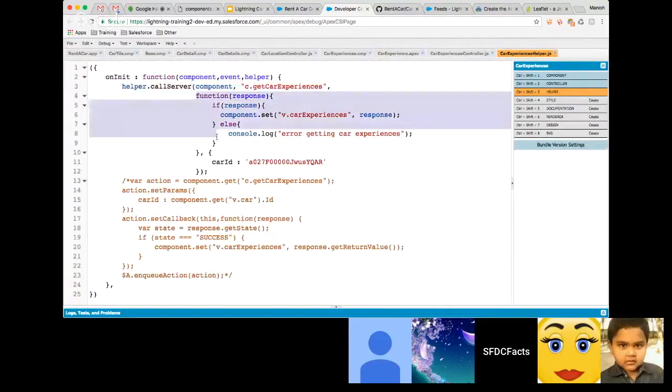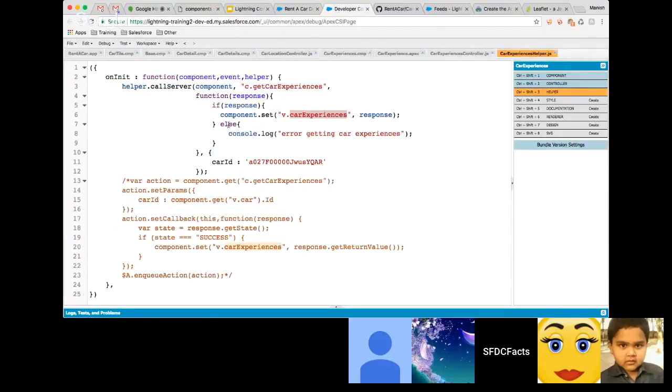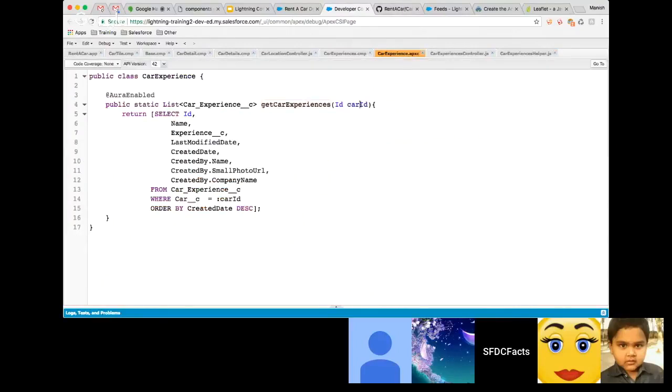Along with that, we are creating a callback function where we want to set this car experience array value which is fetched from the server. If there is no value, then let's print something in the browser console, something like "error getting car experience". Also, one thing we need to make sure is to pass the car ID here, because your server-side controller is expecting a car ID when you are calling this method.